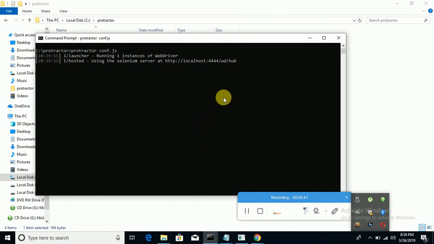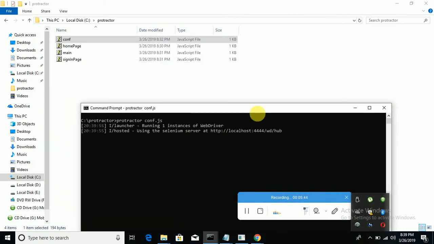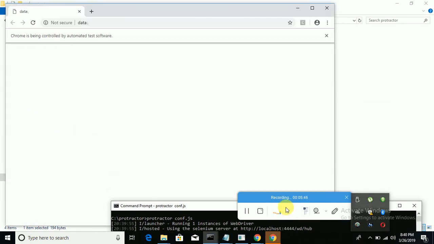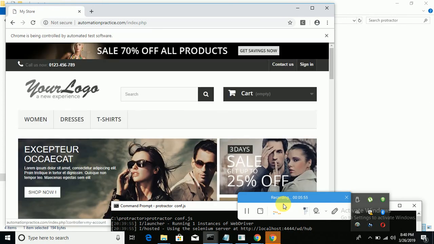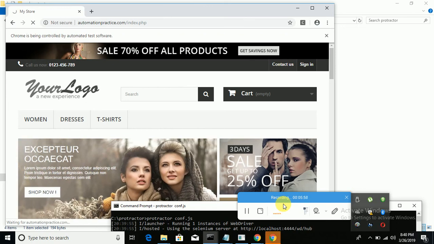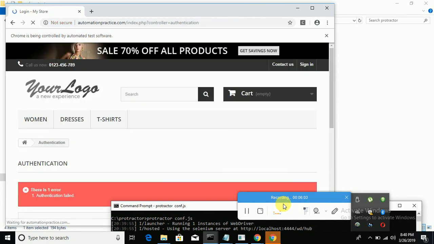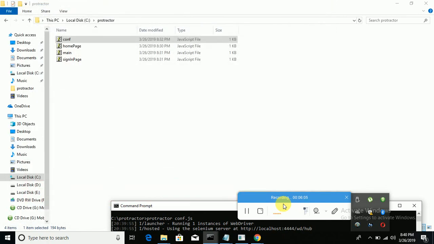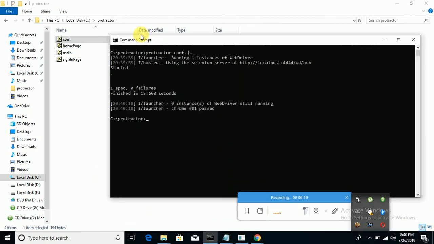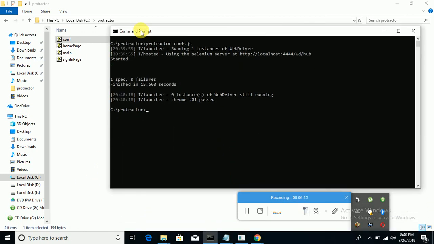You can see it has started to execute, the browser is opening, and it is navigating to the URL I have specified in my sign in page object. Then I am logging in. There we go, username and password entered, and I am verifying the home page. You can see that there are no failures in the test scenario. So this is how we achieve the page object model in Protractor.